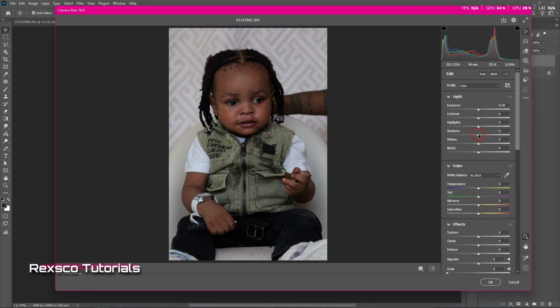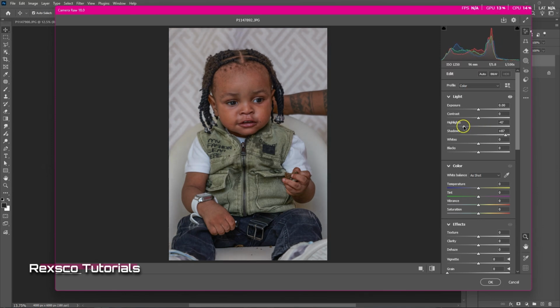So you come to your shadow. Now my image is dark. You come to your shadow and you increase the shadow. I like bringing down my highlights. I like controlling my whites. Then I give exposure. I brought down my highlight because of my whites. Now I brought down my blacks.